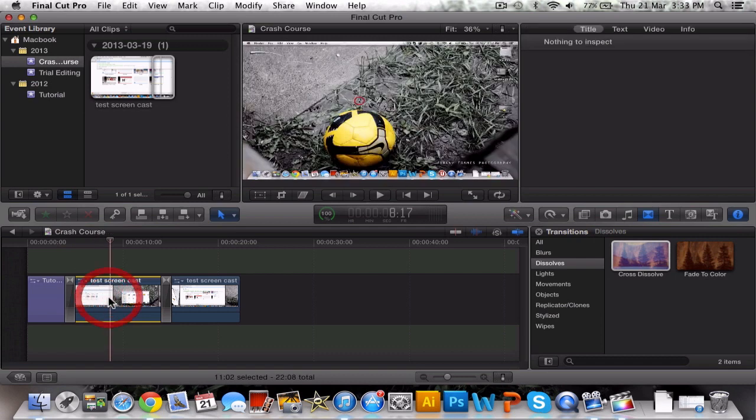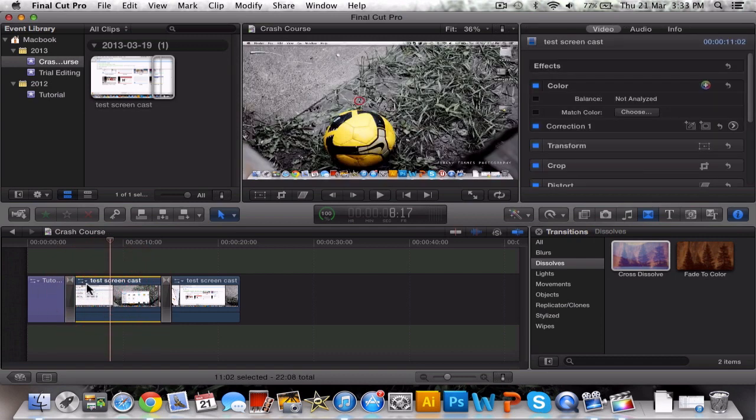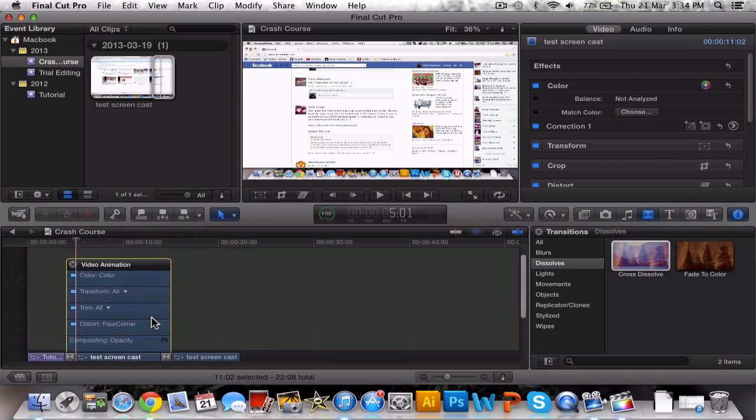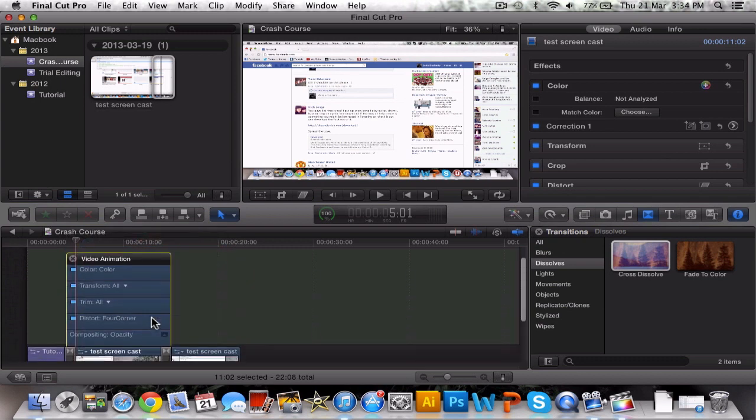So we're going to go into this clip here, and you're going to see a little tab here. You're going to click that, and that's going to bring up a menu of all these different things to go through. So you can go through the effects, the color adjustment, audio enhancement, show video animation, show audio animation, etc. We're going to go to the show video animation, and it's going to bring up all these different things here. What we're going to be working with is the compositing opacity, and we're going to go to this little box here and click that up. And what that's going to do, it's going to show the opacity for the whole clip.